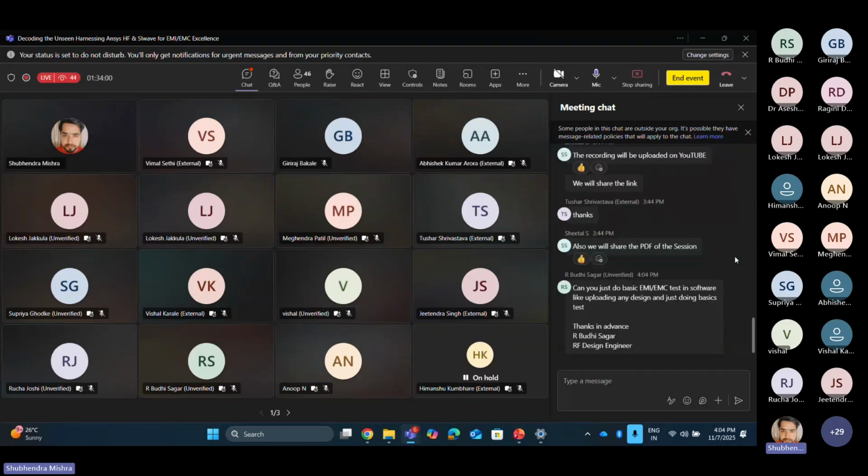Yes, you can do the EMI/EMC test in the software. Can you just do PCB? Yes, I will do it in the software, but before that, I want to know if there are any queries on the presentation part. I will show you one of the simulations I have done so far in SIwave.